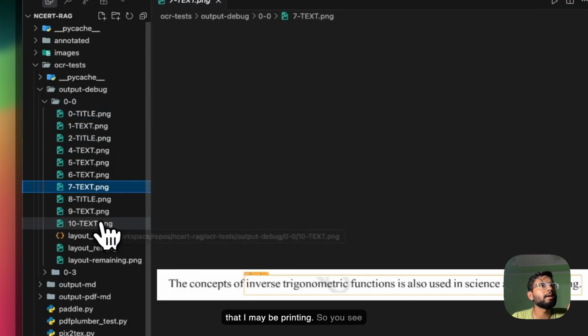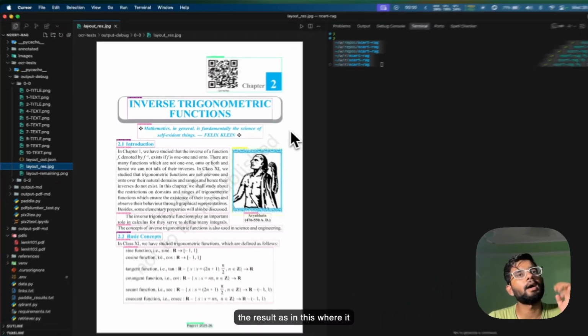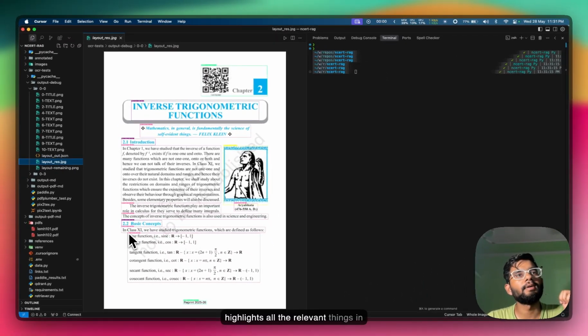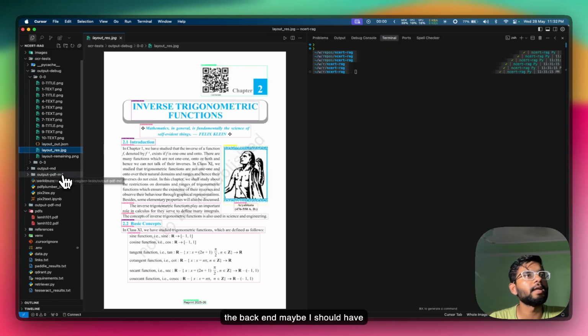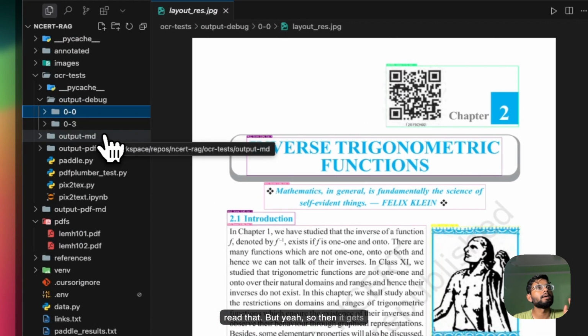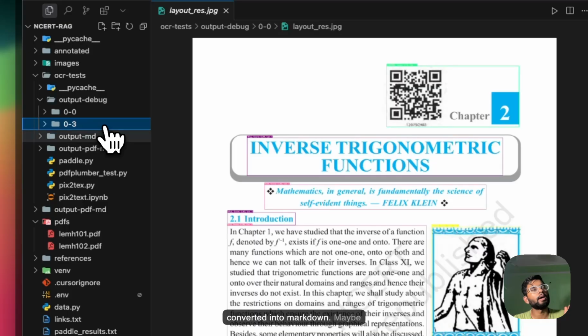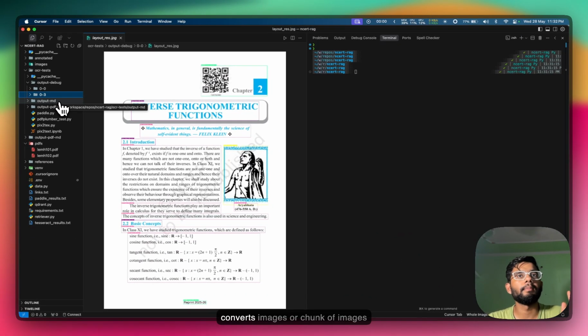This was the output of one debug chunk that I printed. You see the result as in this, where it highlights all the relevant things or chunks in bounding boxes, and then it extracts using some VLM. I'm not sure about the backend, maybe I should have read that, but yeah. Then it gets converted into markdown. Maybe they're using some model that converts images or chunks of images to markdown.